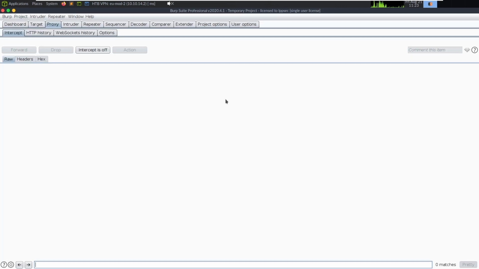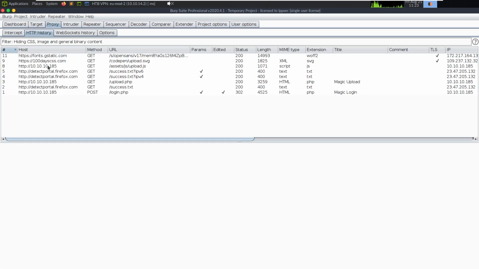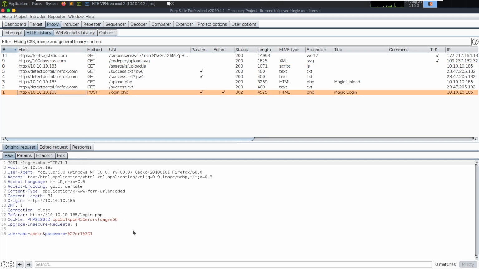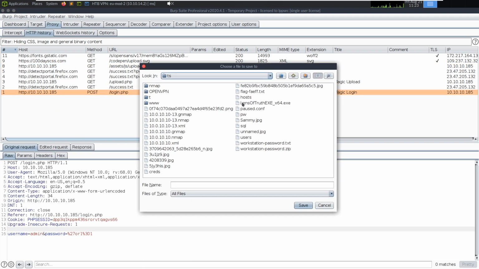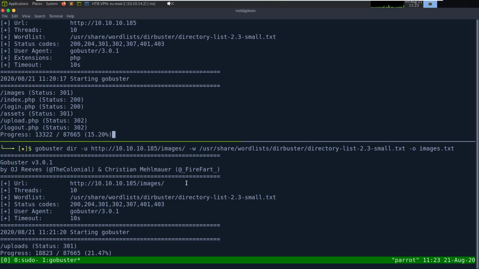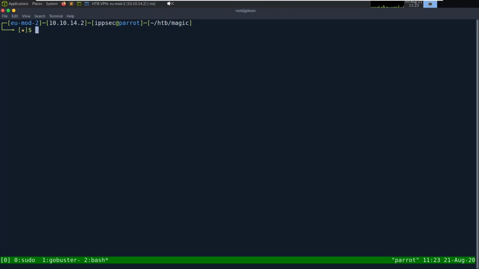Let's go back in the history real quick, because we always want to do some type of recon in the background. So let's copy this, copy to file, exec, HTB, Magic, Requests. And the file name is going to be login. We can now go and edit this.